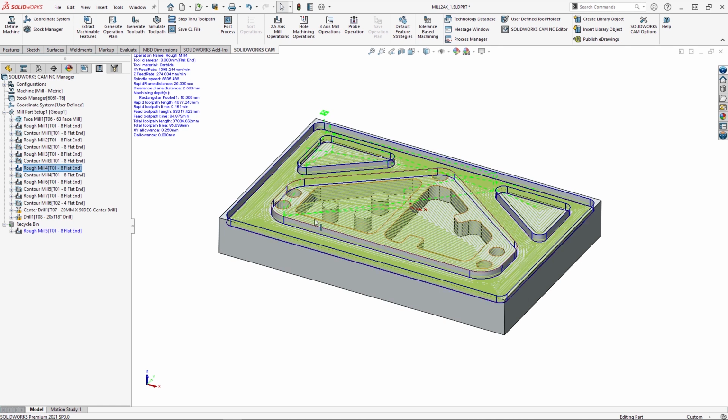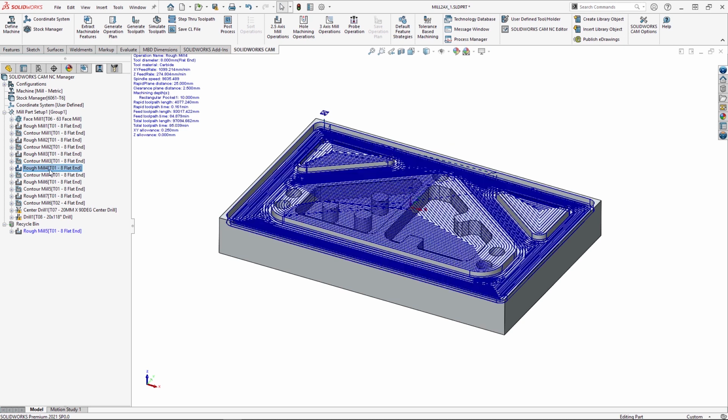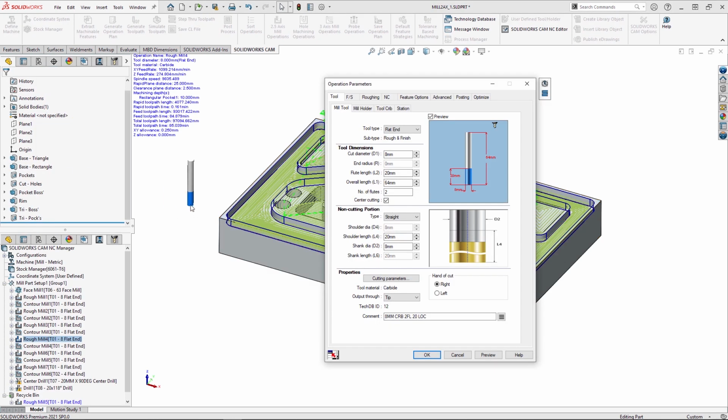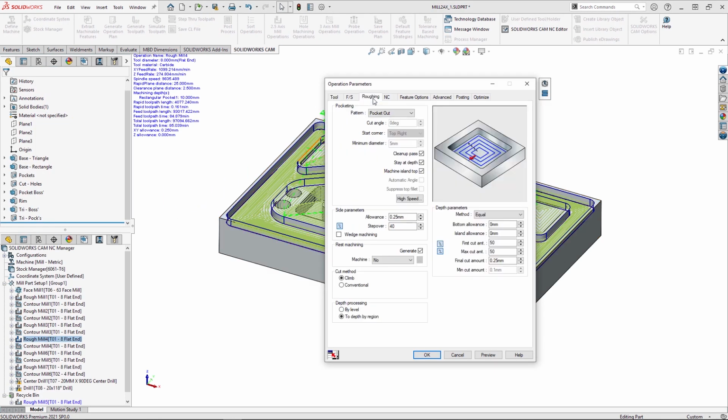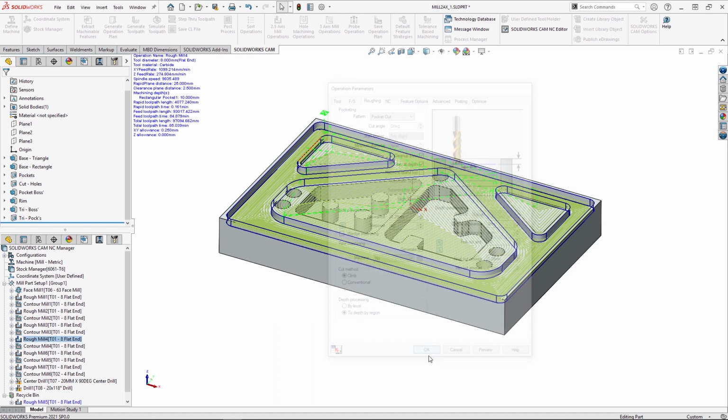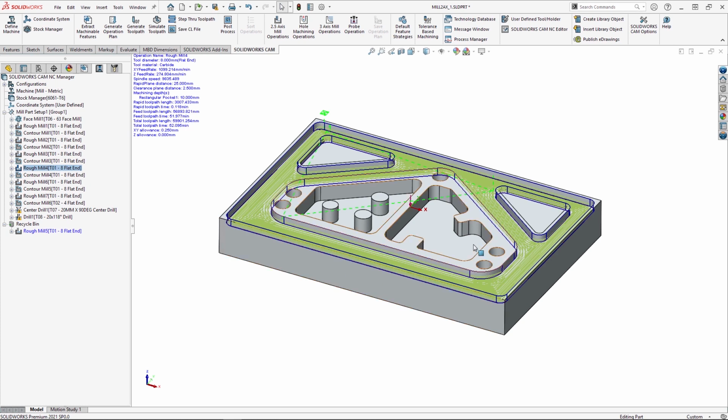Here we can see there's these extra passes being done on the flats at the top. By double clicking a toolpath, we can go and change any of the parameters we wish. In here we can go to roughing and we can see that machine island top is selected. I can choose to turn that off, but I could also change the first cut amount, the max cut amount, and any other parameter if I wish in here. But by simply clicking OK, you can see that goes and recalculates to give us the toolpath that we want.